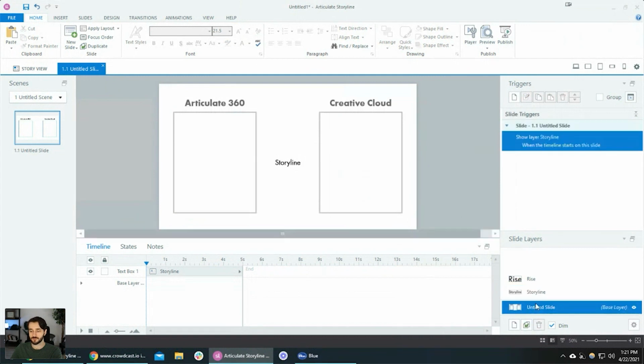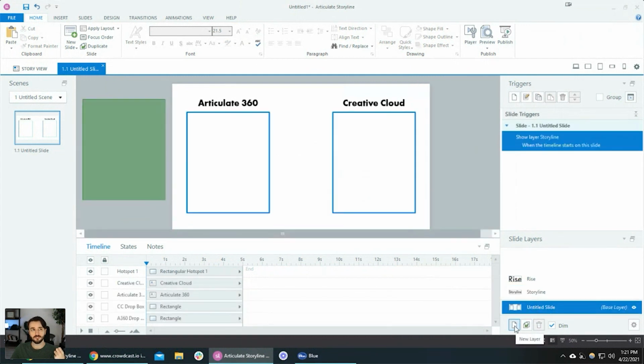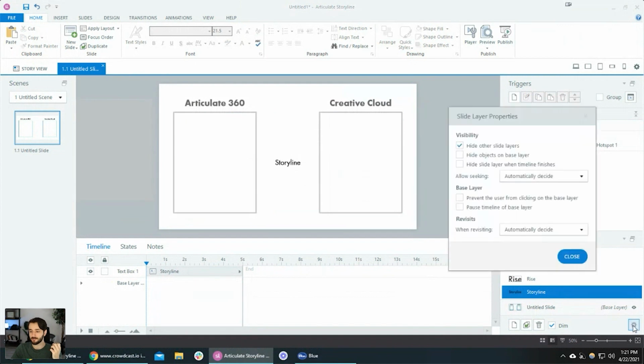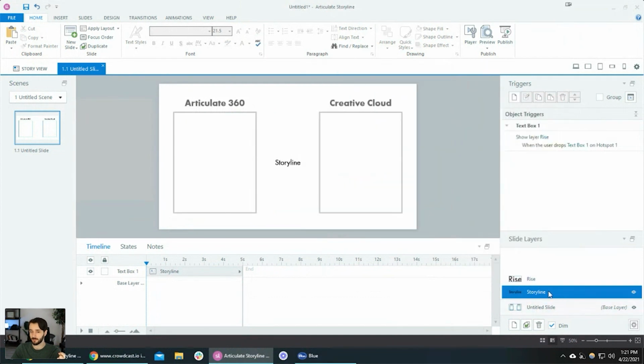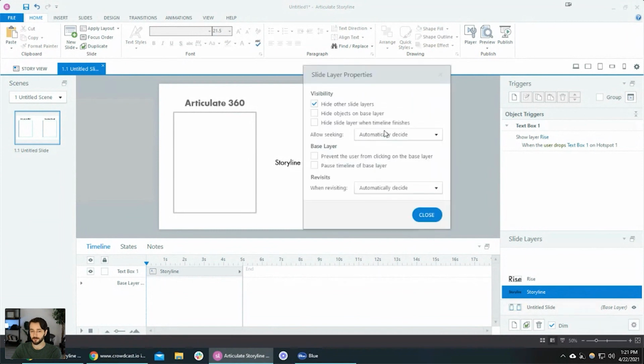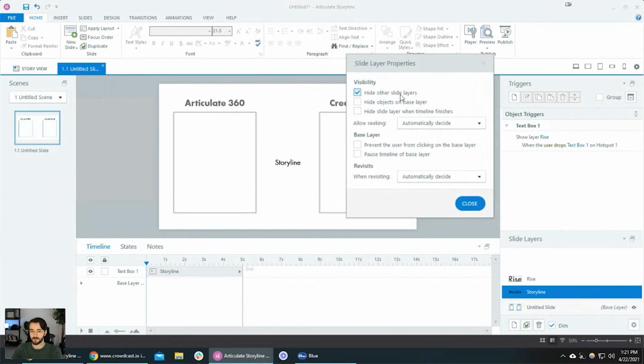For those of you who are new, if you've used Photoshop or Illustrator or anything like that, a layer is just something that goes on top of the base layer, and you can keep stacking them so they go on top of the ones before them. How layers function depends entirely on how you have these layer properties set up. I selected this storyline layer, and now I'm going to select this properties icon in the bottom right. Now you can see we have these options.